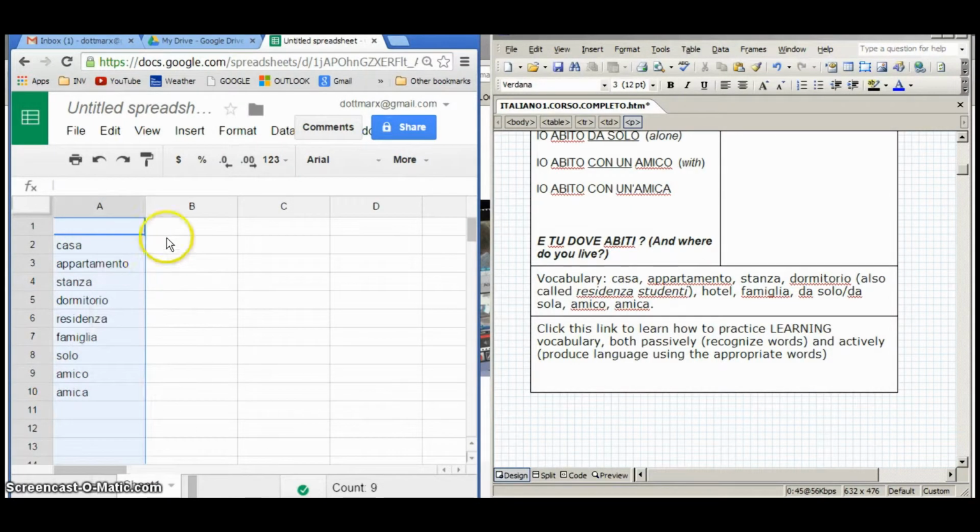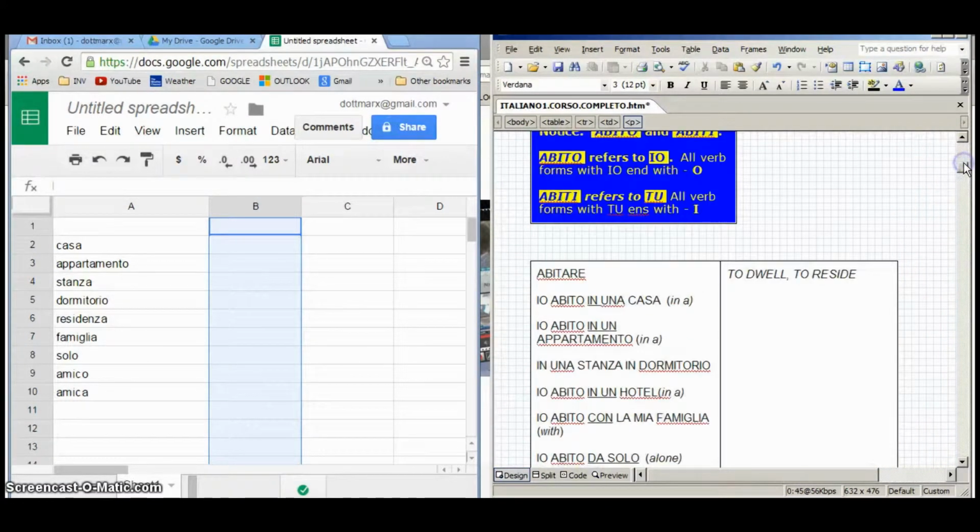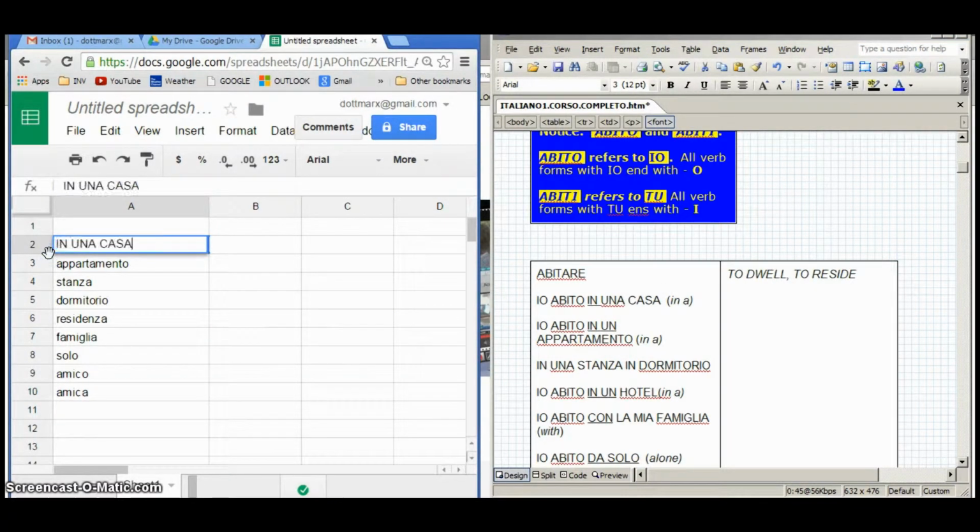Here, what do you do? You delete one of the two, you're left with the other, and I think in this case I'm adding an expansion of the original Italian word. So it was casa, it becomes in una casa, appartamento, it is in un appartamento, and so forth.